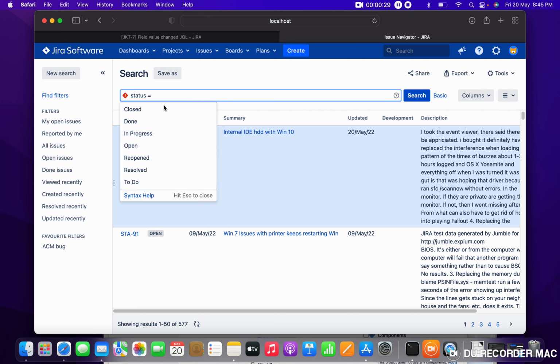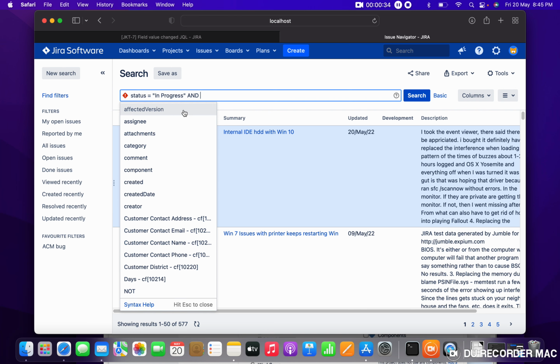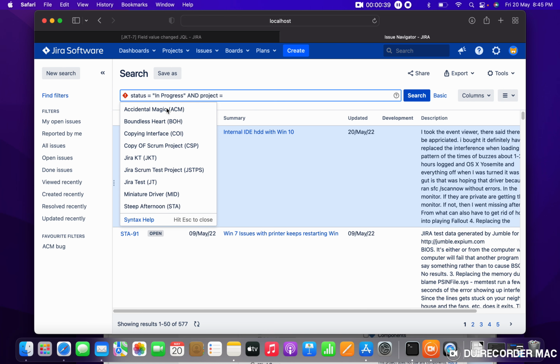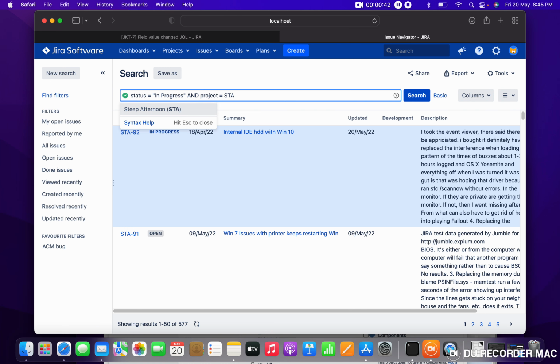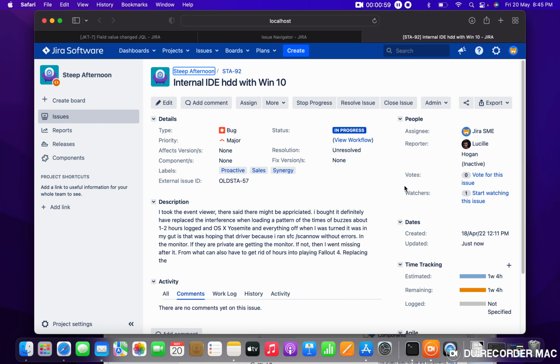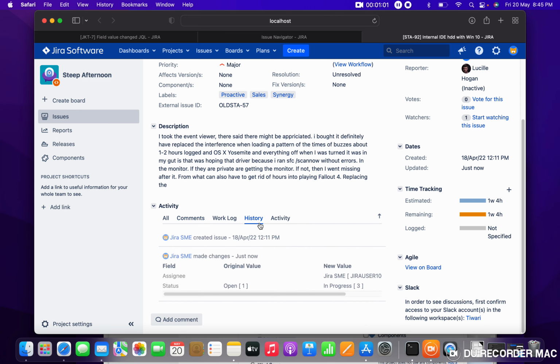equal to in progress and project equal to sta. Okay, so you can see this ticket 92 updated. I have changed this from open to in progress.